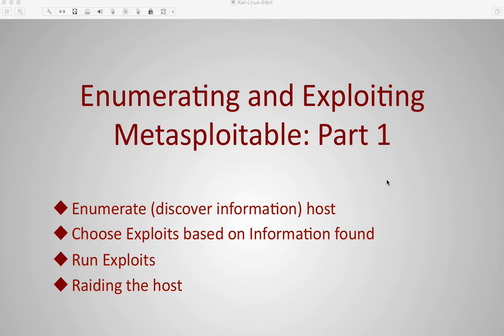Hi everyone. This tutorial will cover enumerating and exploiting Metasploitable. We'll cover how to discover information about Metasploitable, choose exploits based on the information found, and run exploits against Metasploitable. We'll also rate the host for information, or at least I'll show you how to. So without further ado, that's what we'll be doing. Let's get started.